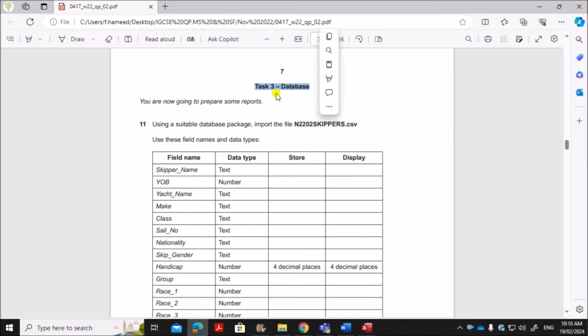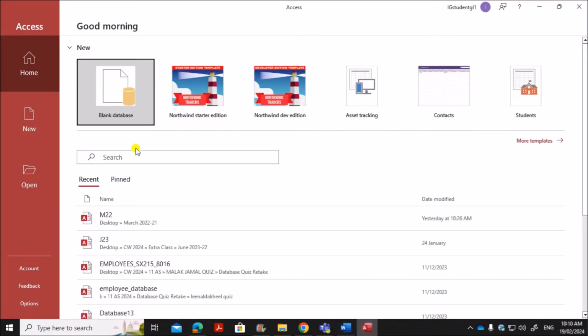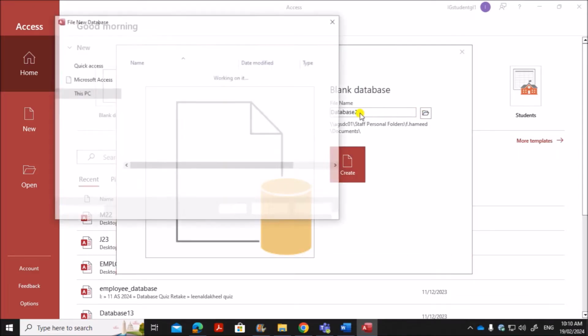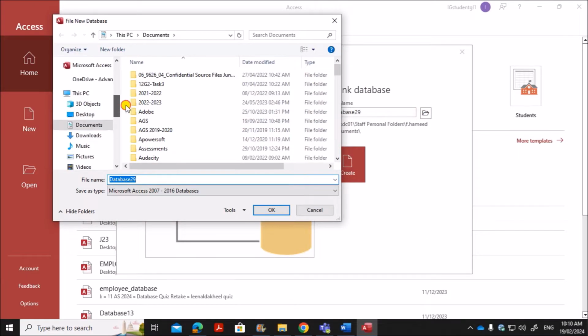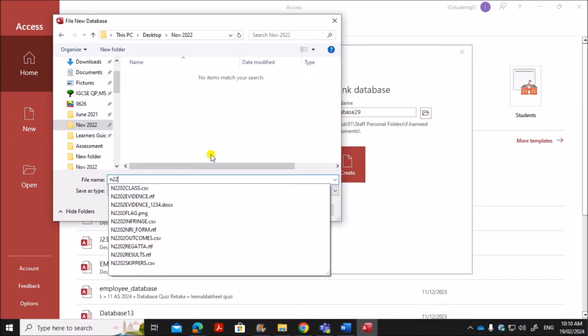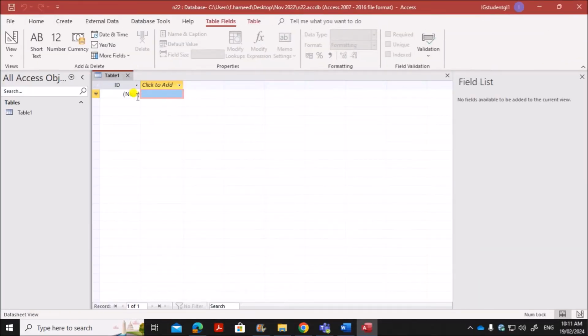So we are going to do task 3, database. Using a suitable database package, import the file skippers.csv. I'm using Microsoft Access for the database. Open a blank database. Save the database inside your folder. Create the database. You can close the default table which is shown here.